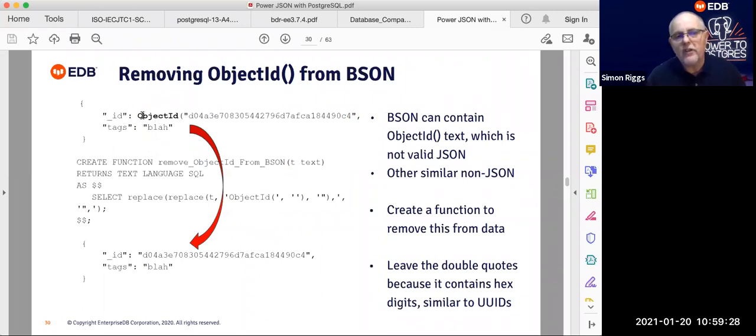Now, when you're trying to read this, actually this is invalid JSON because you're not allowed to have particular words here without them being in double quotes. So what you can do is write functions that will remove that data so that you can load that using a before trigger. Okay, that's one way you can read data that comes out of Mongo into Postgres.